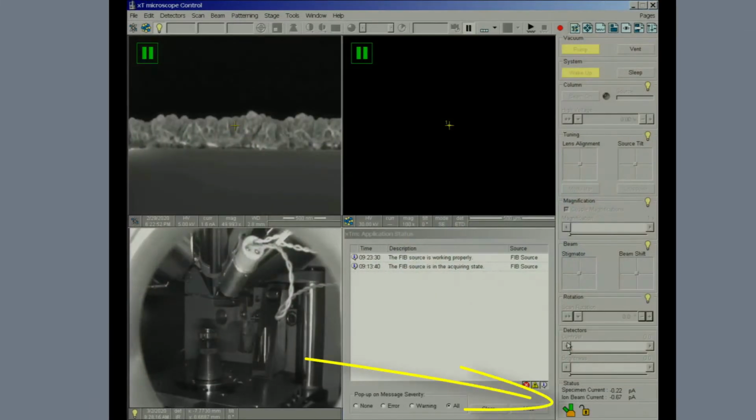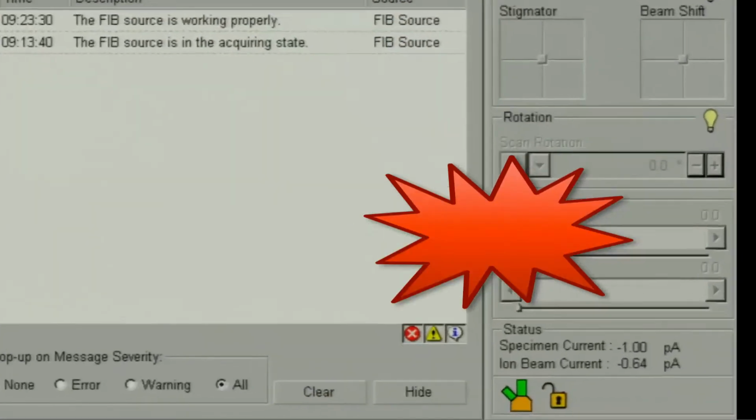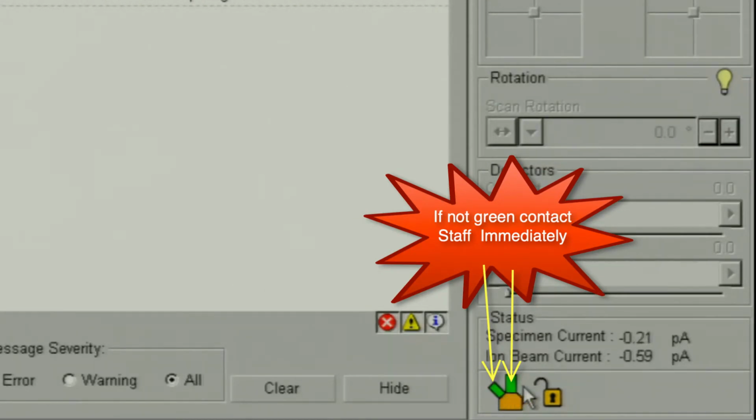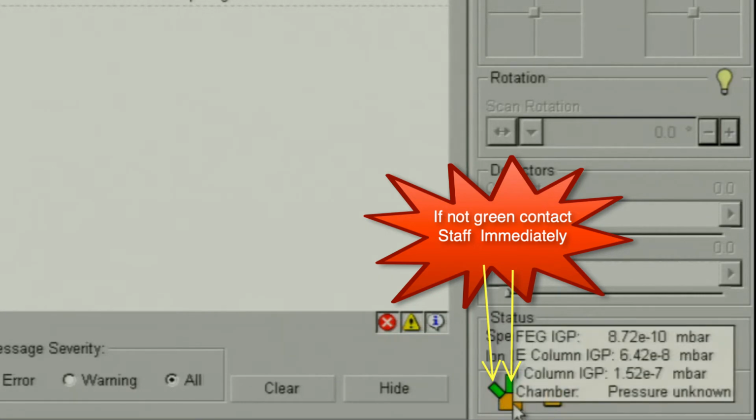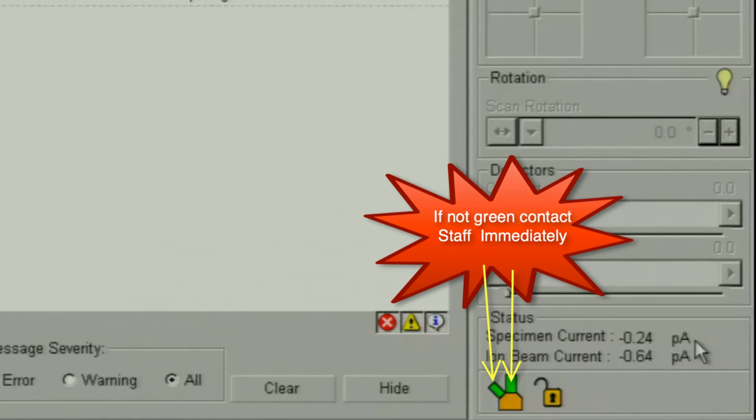What we're going to be looking at is down here in the software. We have an icon that represents the vacuum state for the microscope. If you'll look now, you'll see that right now we've got 2 green sections and an orange section. If you hover the mouse over that icon, it will actually give you a breakdown of the pressures inside the system. Whenever you come in here, these 2 pieces that are green, they represent the ion column and the E-beam column, should always be green. If for any reason you come in and you find that they are not, find staff immediately and inform them.